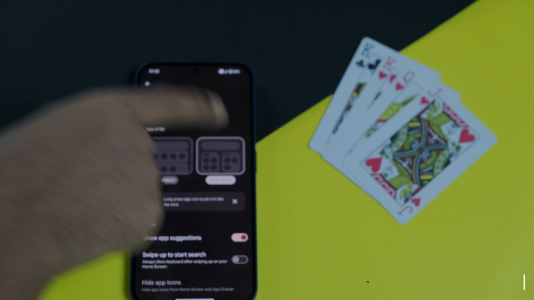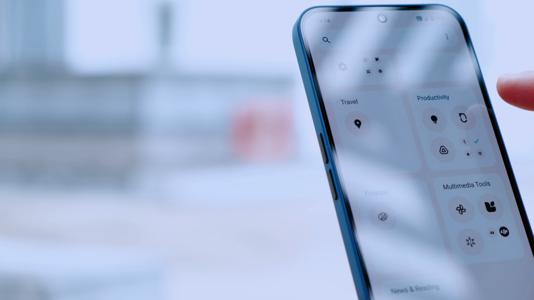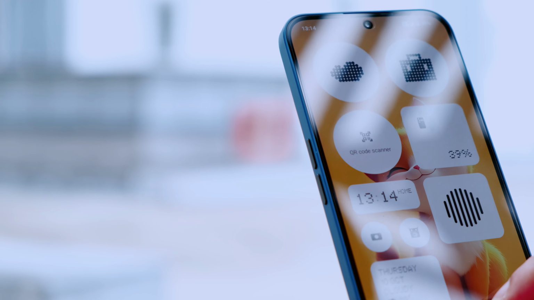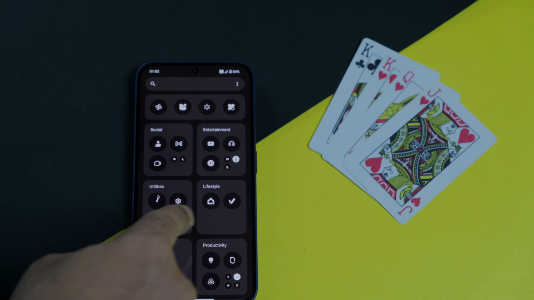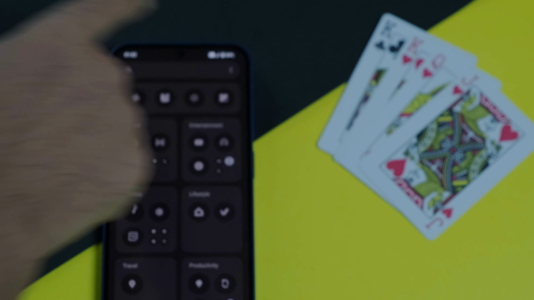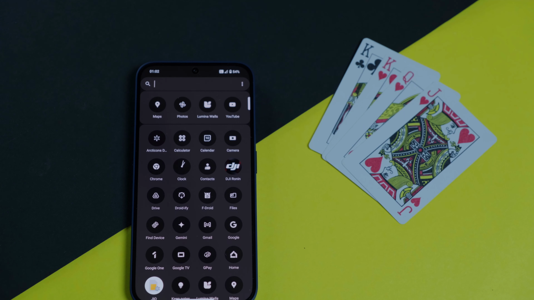So if I click on the smart one and I go back, you see that these applications have already been categorized into various different categories like entertainment, social, utilities. If you want to just go back to the usual one, you can click over there and then choose the default one. Now in default as well, we have got some new features.